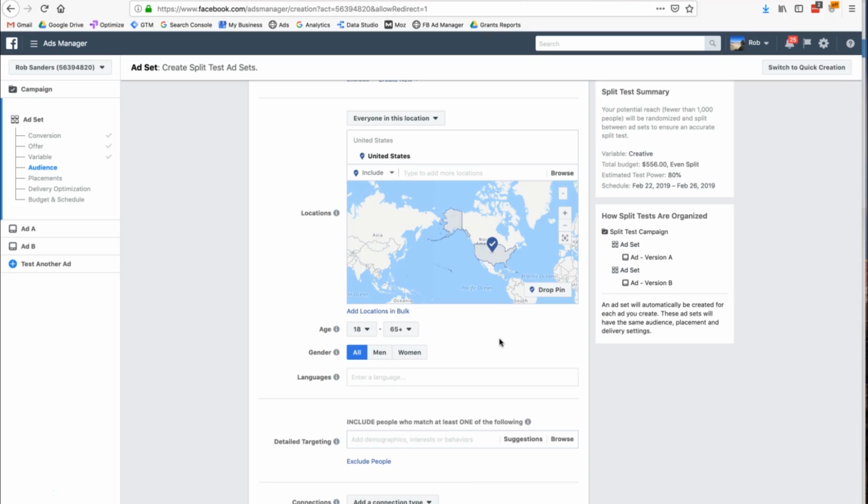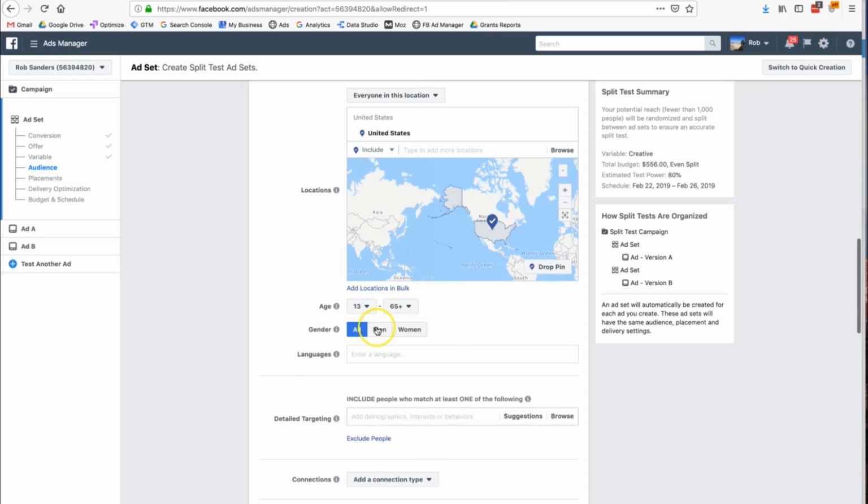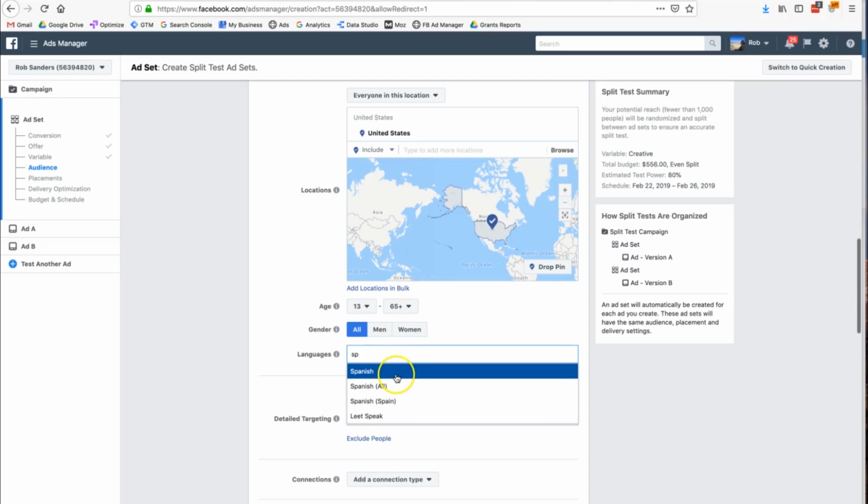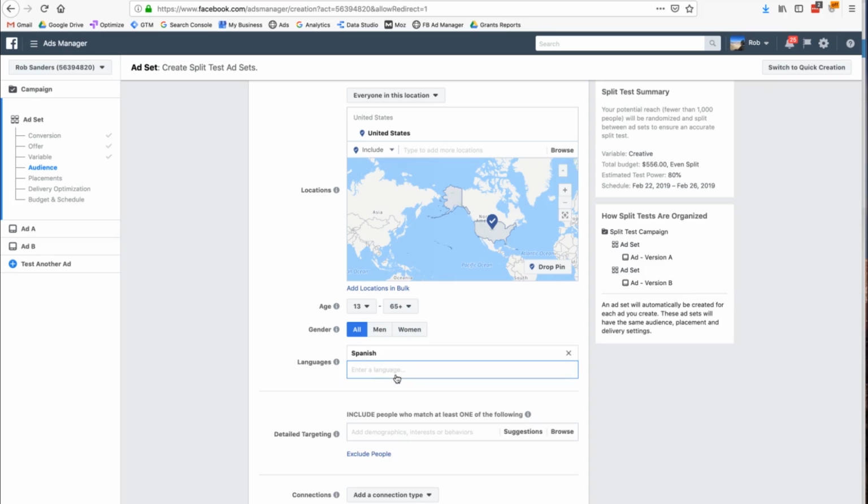After you choose your location, you're then going to choose your age. So here you have, if you look all the way down, 13 years of age, and then your range goes all the way up to 65 years of age. Then we have our gender. We can choose both men and women, or just men or just women. And then we can target a specific language. If we want to target Spanish people, or people who speak Spanish, then we can choose Spanish. Notice we can add multiple languages.